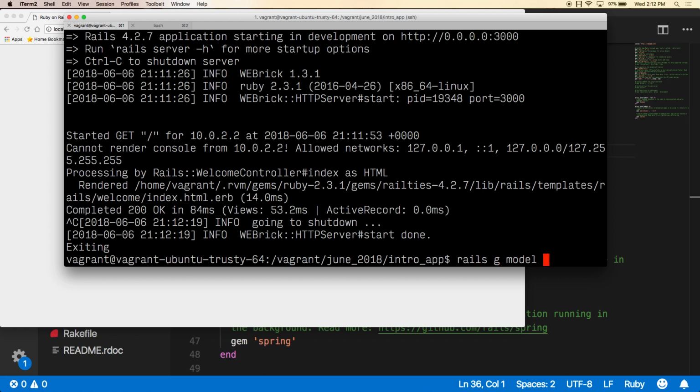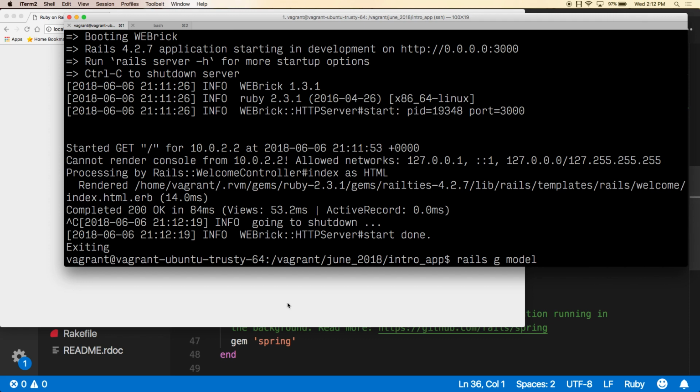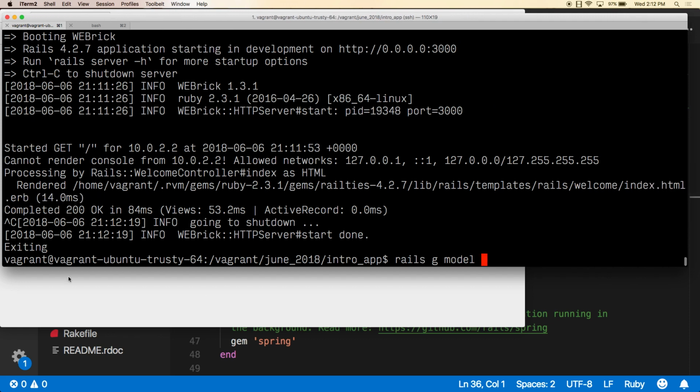So you guys have any ideas for the model that we want to make here? I'm going to go with pizza then. Reptile. Okay. So the Rails g command is short for generate. So what I'm saying is I want to generate a model, and the first thing you say is you want to give it a name.